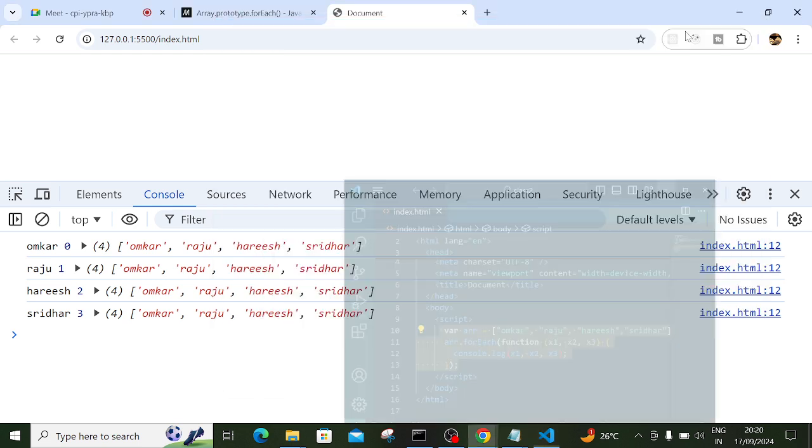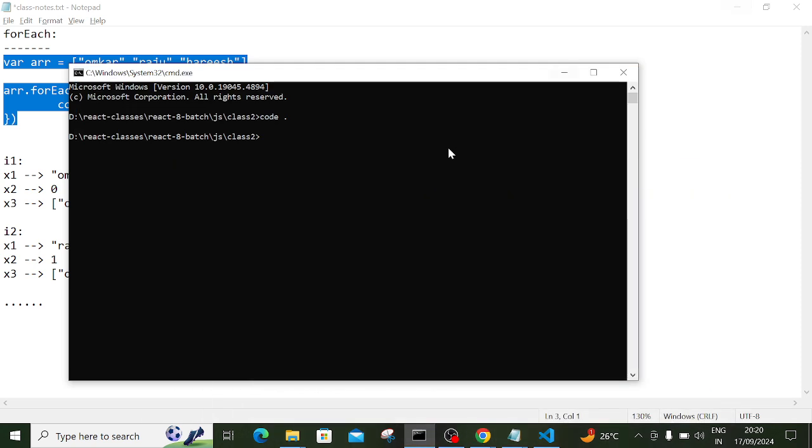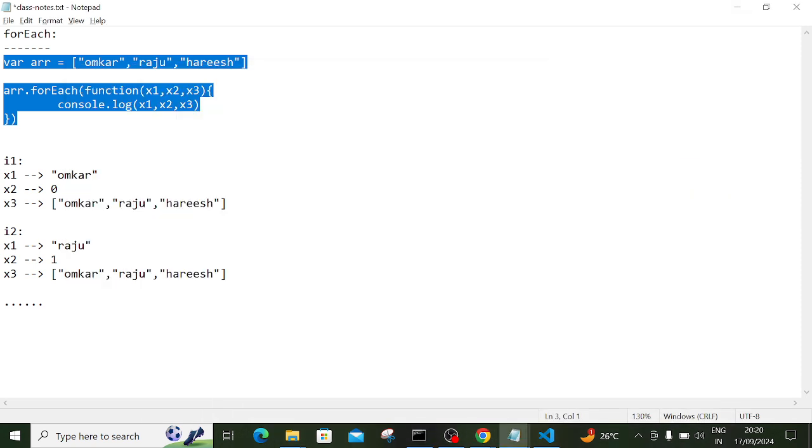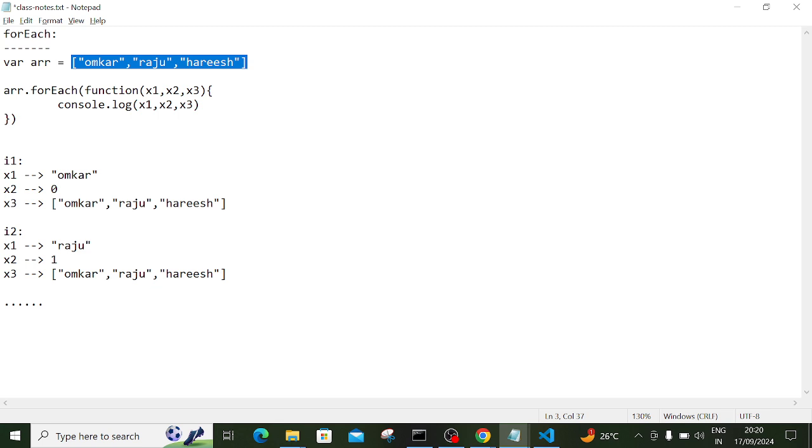And what is the problem with forEach? Okay, we understand the strength of forEach. It means in each iteration you are getting the element, the index value of each element, and you're getting the complete array. That's fine. But what is the problem with forEach? In an interview they are going to ask this question. What is the problem with forEach?